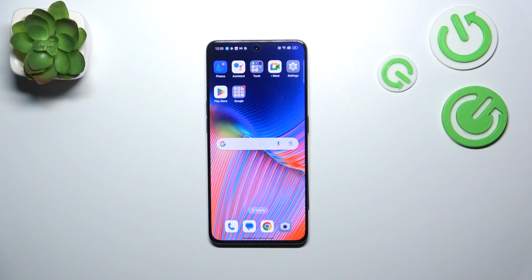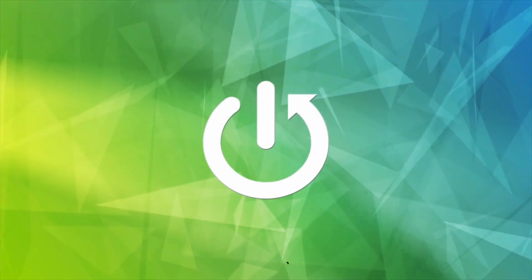Hi everyone, in front of me I've got OPPO Reno8 Pro and let me share with you how to update the apps on this device.